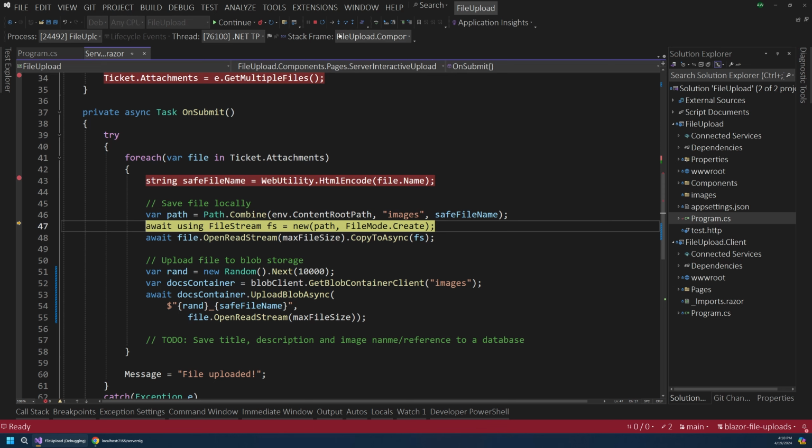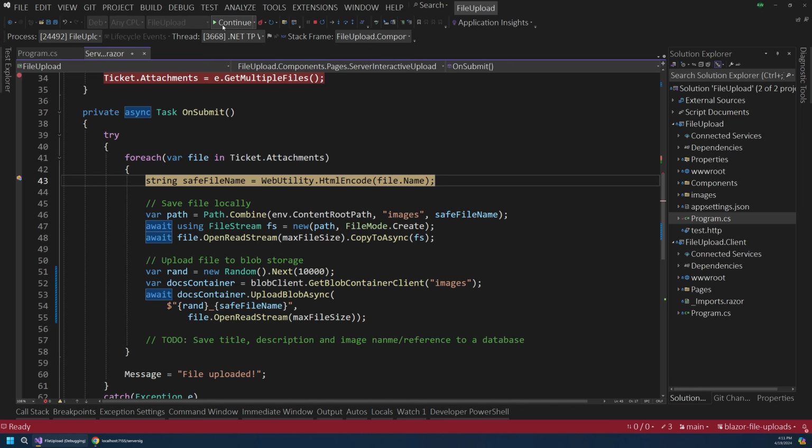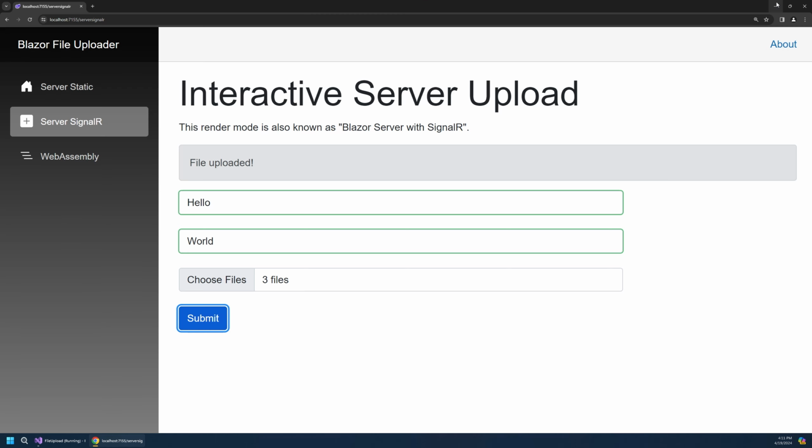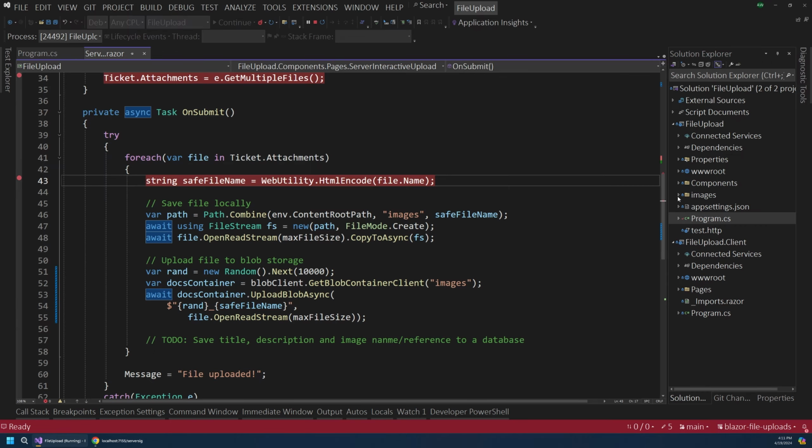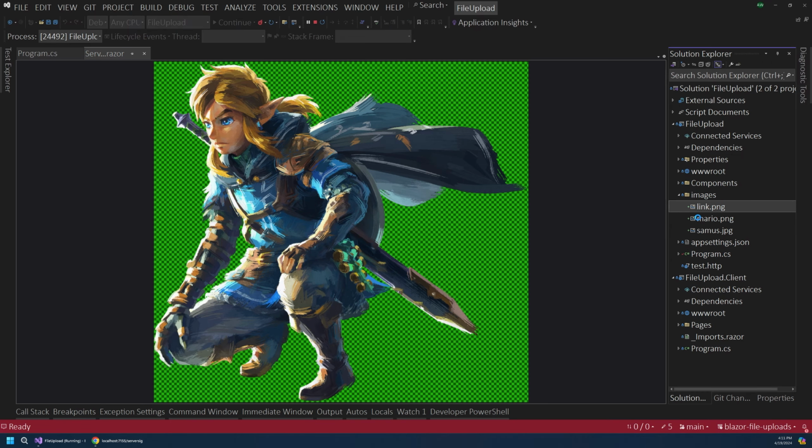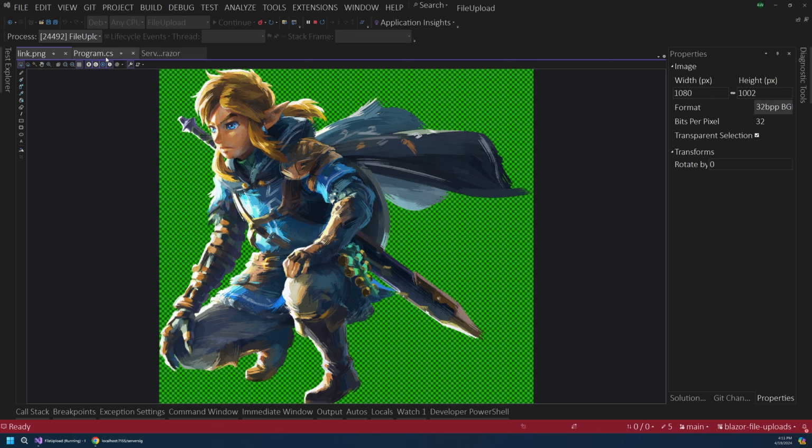And we'll just kind of step through here. So we've got our safe file name, no changes were needed there. And we've got our path to where we want to save that. So I'll just click continue, and we'll hit this breakpoint 2 more times because there were 3 images. So I'll just keep hitting continue, and it looks like that uploaded successfully. So there's our message. And if we check our images folder, there's our images. So there's Link, he's ready to go, and now our app is ready to go.